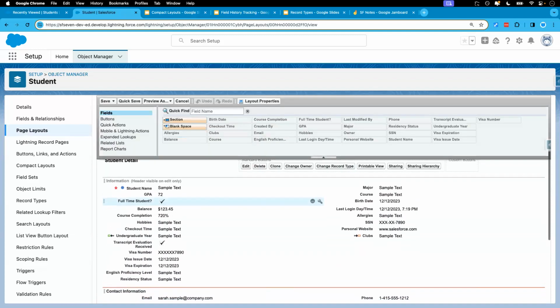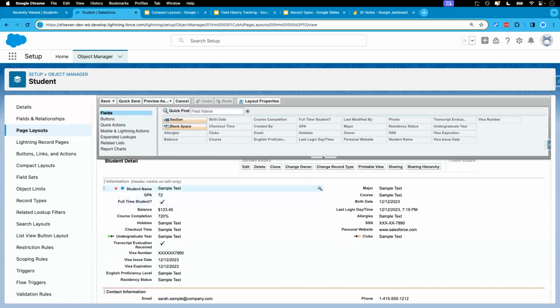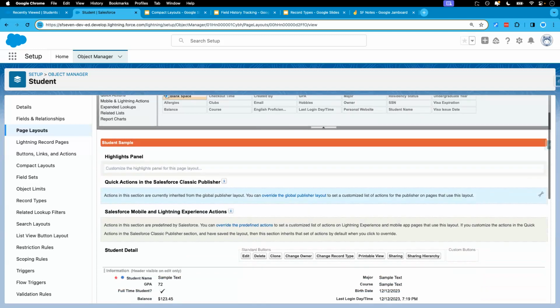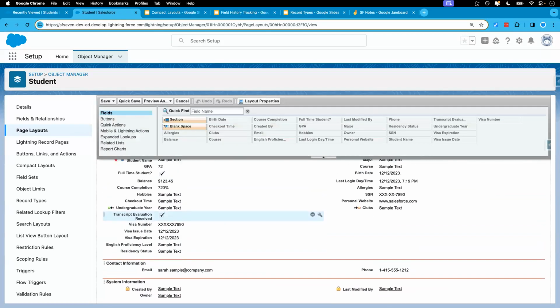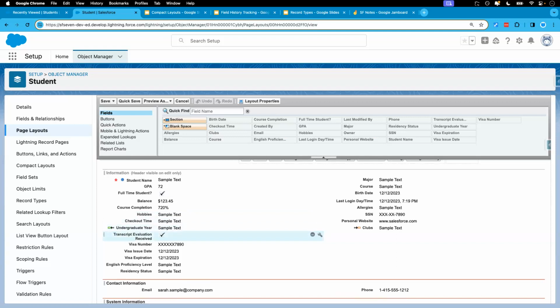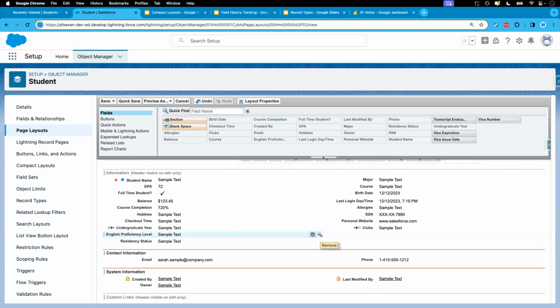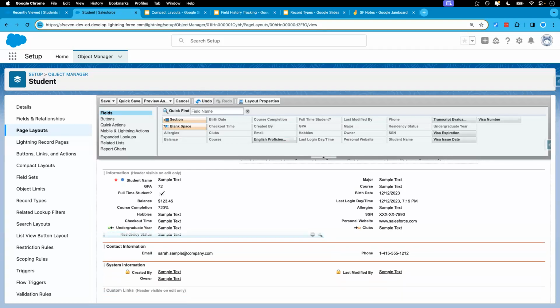Now, if we are talking about the domestic student, then we know that we don't need these fields that are related to international student, right? So we are talking about domestic student page layout. And whenever a user is trying to create a domestic student, they don't need to be shown these fields. For example, this field is related to international students. So we're going to remove that. We're going to remove visa number, visa issue date, expiration date for visa, English proficiency level, because that does not apply to domestic.